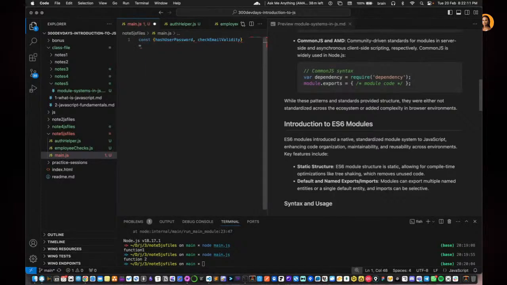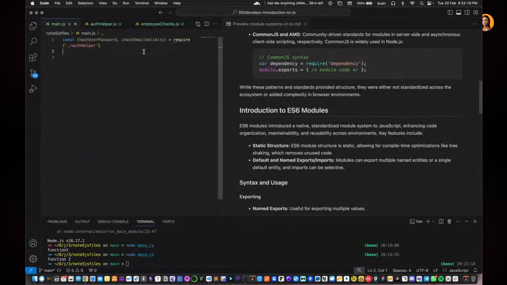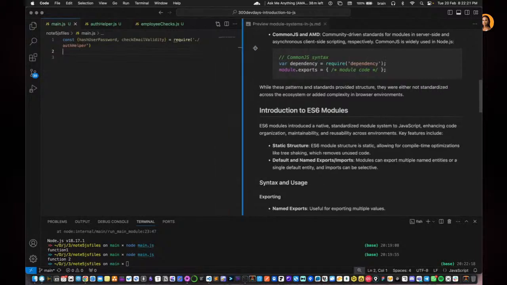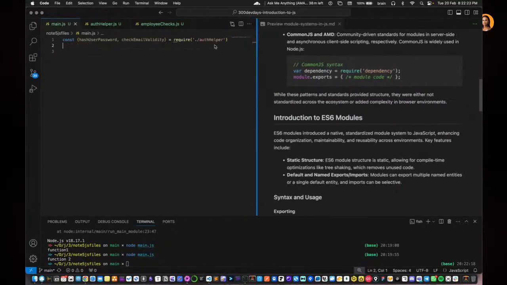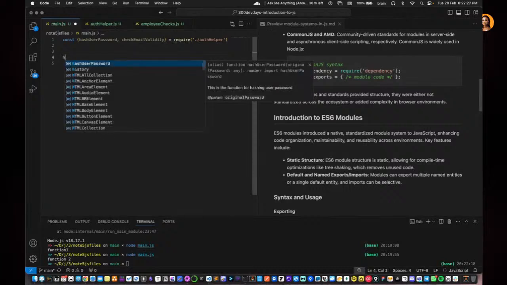So I should do equals require. Almost forgot this is CommonJS, so I can say authHelper. What you're seeing here is that we are performing that import, right? Taking the functions that were found in the other file and bringing them in here. So I can go ahead and execute.